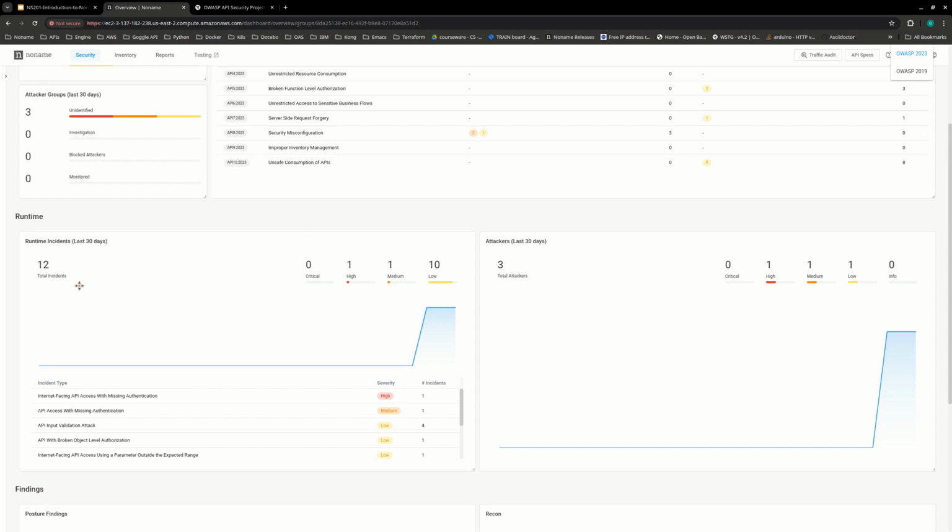Every single instance of an abnormal behavior manifests itself in the form of a runtime incident. And because these incidents are triggered because users use the API in an anomalous manner, in an abnormal manner, guess what? We also organize those incidents against the users who have triggered them. In other words, the attackers, right? The attackers. Okay, that's why you see attackers right here. We have 3 attackers in the last 30 days, and so on.